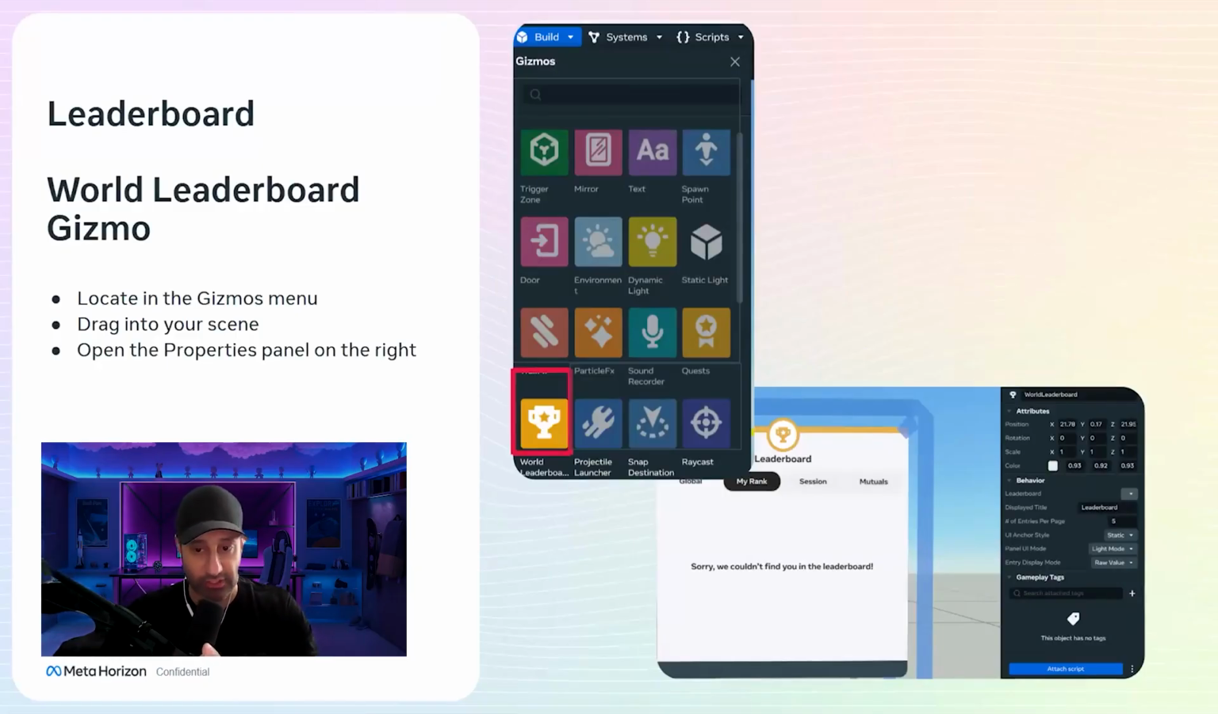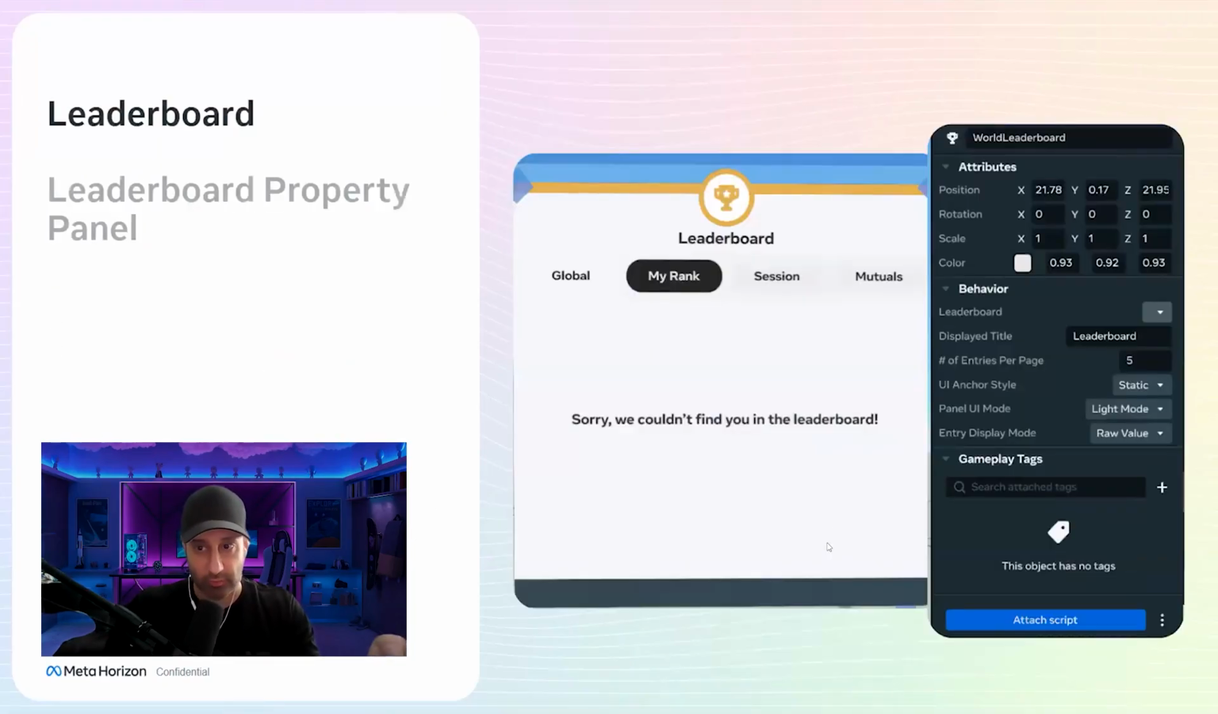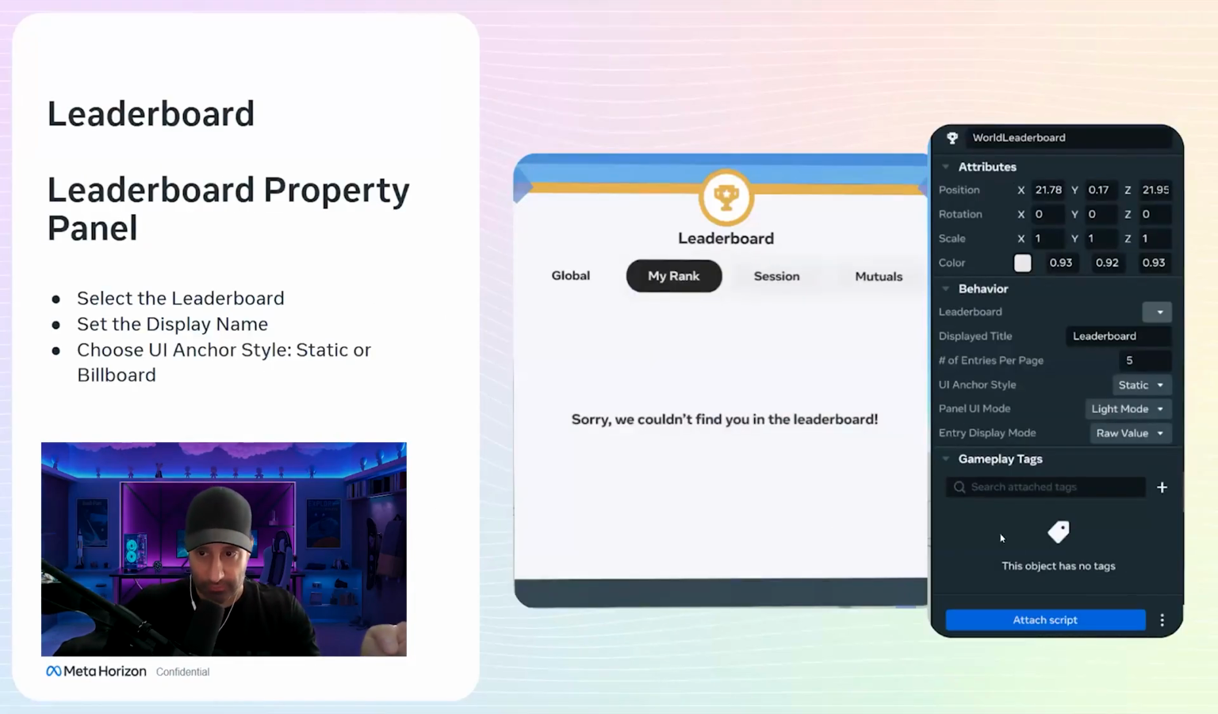Now, how do you show this leaderboard in your game? Well, very simple. We're going to go to the build menu now. We're going to go to world leaderboard Gizmo, drag it out, and now you'll have different options that you can use on this one. So you can see here, it comes up with this panel. And now that you already created your leaderboard in systems, we can hit this drop down and select the one that you just made. And you can see here, you can make it a static leaderboard where it just hangs on a wall, it doesn't move. Or you can even make it a billboard one where it kind of twists and turns with you.